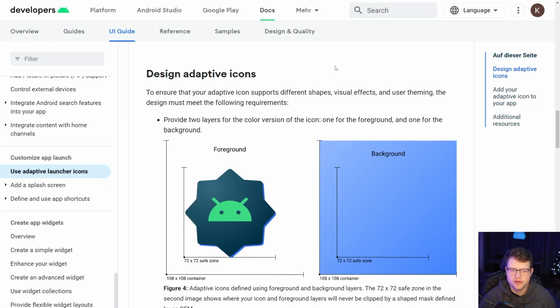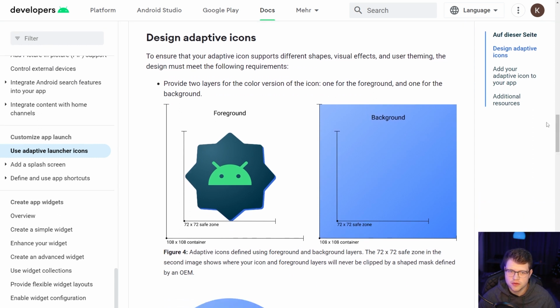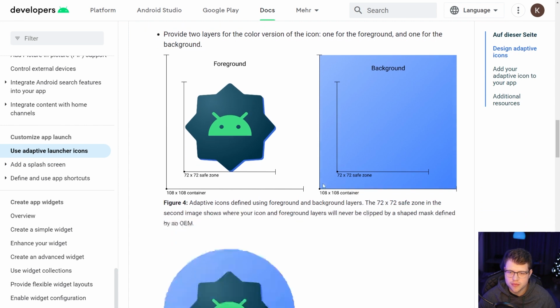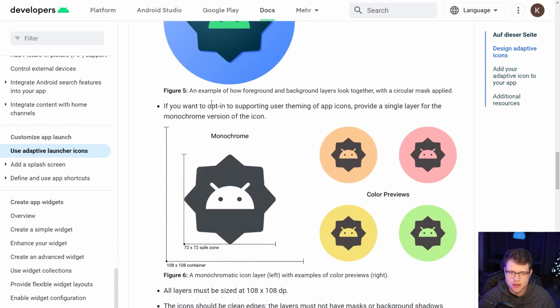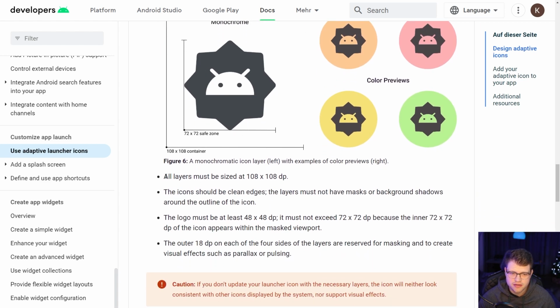If we quickly jump into the requirements for designing adaptive app icons, we can see that we not only need the foreground and background layer, but also our monochrome version. And we can also see that the requirements are that all the layers, so foreground, background, and our monochrome layer should be of 108 by 108 dp. We should also not use background shadows, and the icon itself must not be bigger than 72 dp and also not smaller than 48 dp.